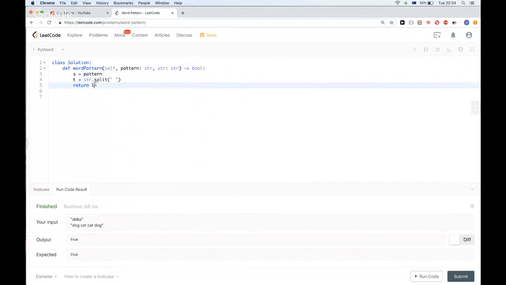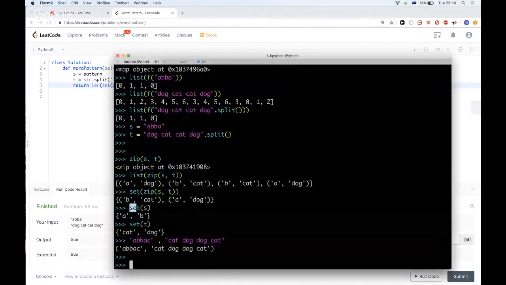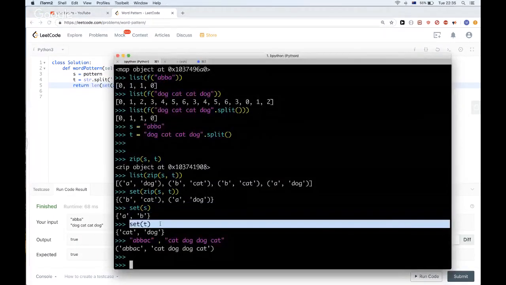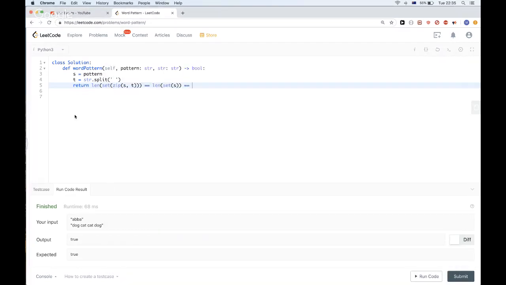And so we can return here the length of the set of zip S and T equal to the length of set of S, equal to the length of set of T, and we also want the length of S, to avoid this case, equal to the length of T. And that's about it.